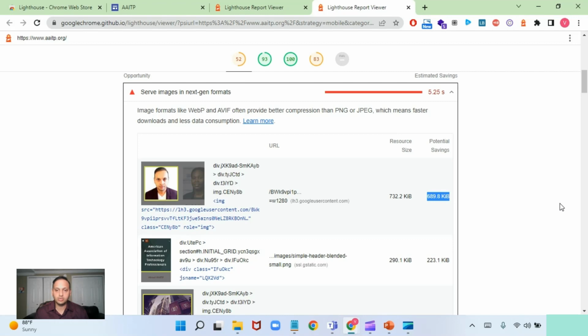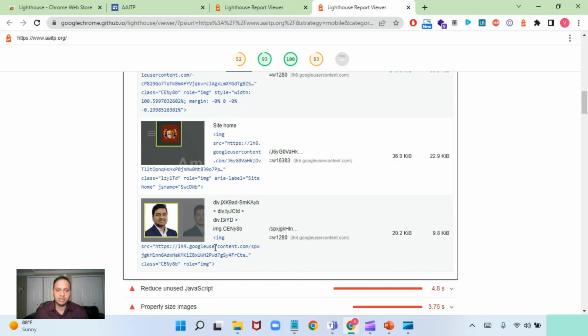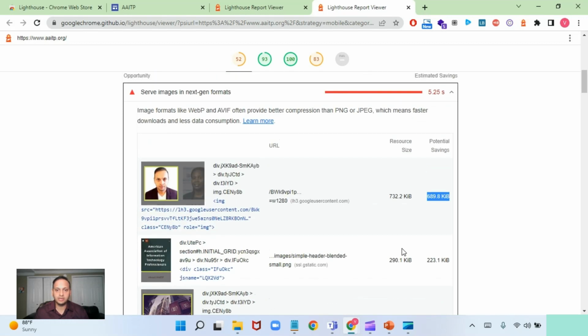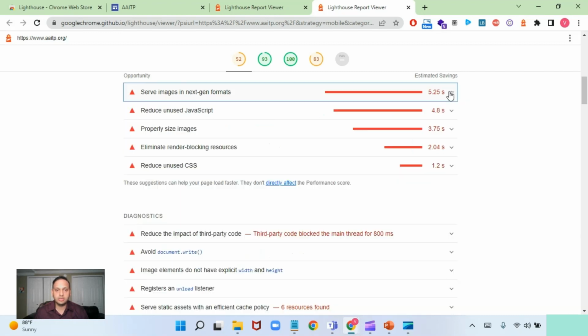So that will help the page to load much more quickly, and multiply this across all the images which we are loading. Then it will definitely help you to render your page much faster. And it will also give you a good explanation about what exactly this metric opportunity is for. Here you can see image formats of WebP and AVIF have better compression than a traditional JPEG or PNG. So this is one of the opportunities.